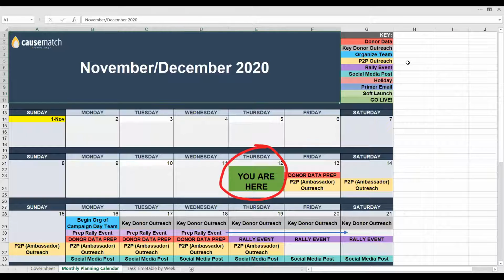It does build on itself. It does create good excitement and momentum, and you can pick up ambassadors that way. It's important to do those kinds of events, and you'll see them in the calendar as it's laid out. Also, another thing that's really valuable and helpful is a soft launch.